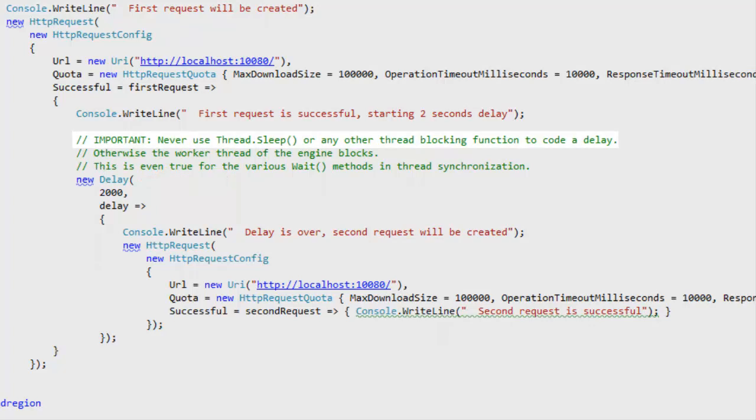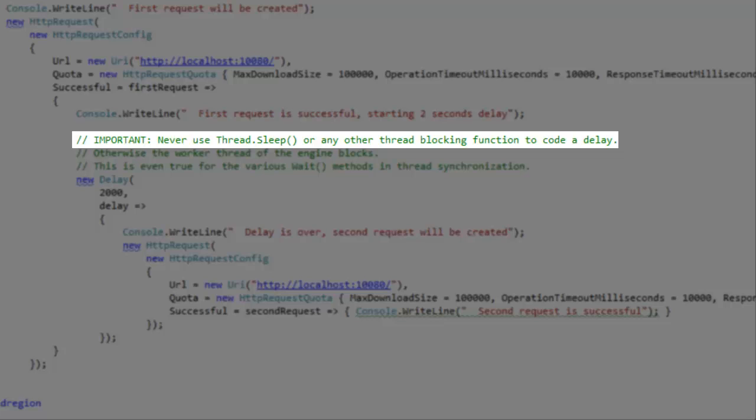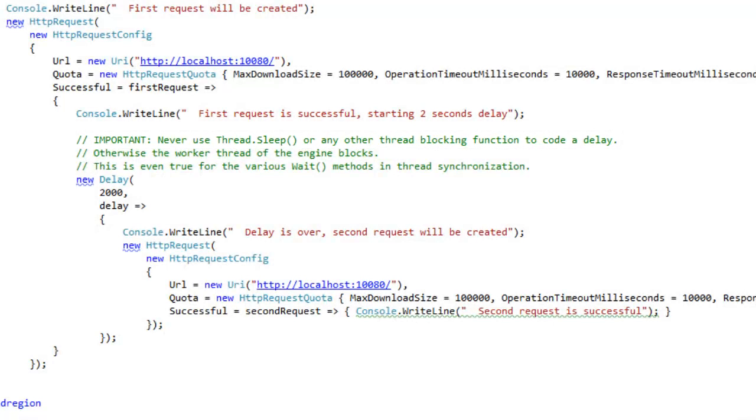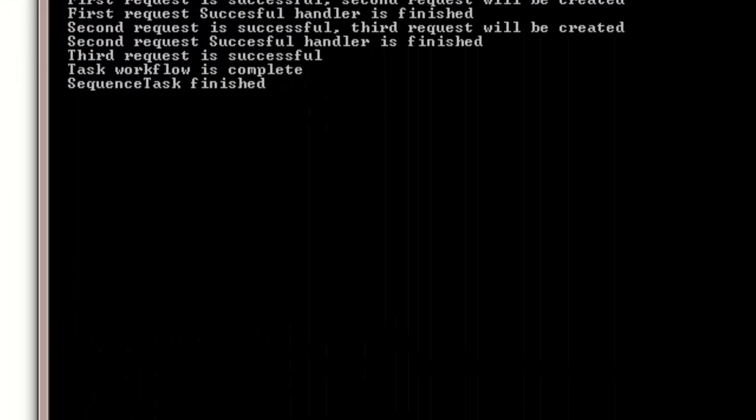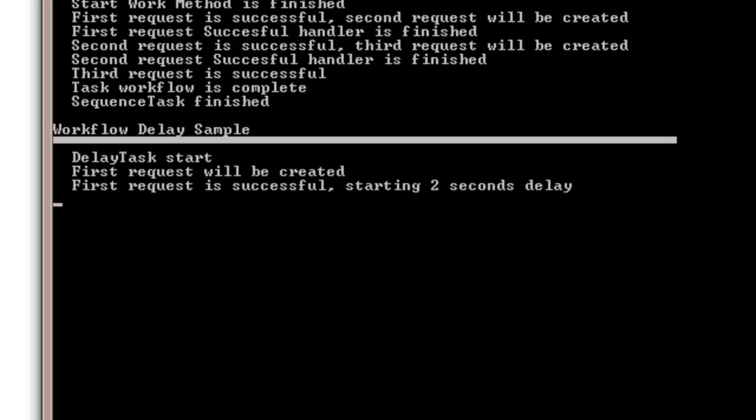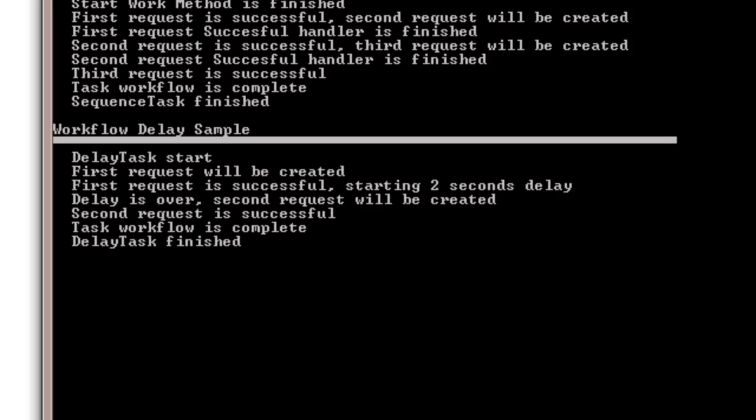Don't use thread sleep or any other thread blocking method to achieve this, because when all workflow processor threads are blocked, no other workflow element can be started or processed until the delay is over. When we run the sample, we see that the requests are executed one by one with a 2 seconds delay between them.